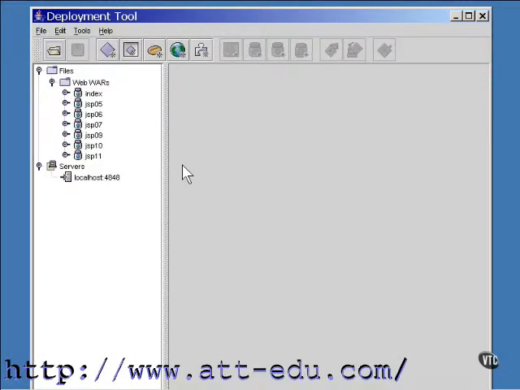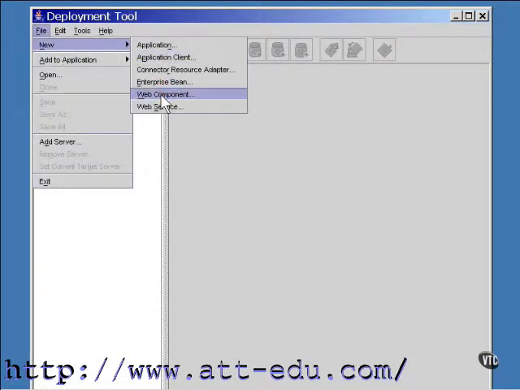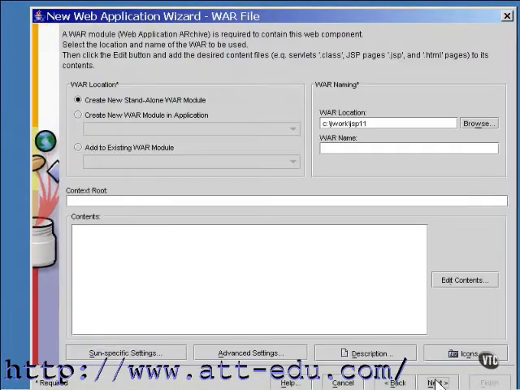Now this application is deployed the same as the others, but there are a couple of new parts. As usual, you enter the full path name of the WAR file that you need to create and press return. Then you enter the context name, and you edit the contents of the WAR file.